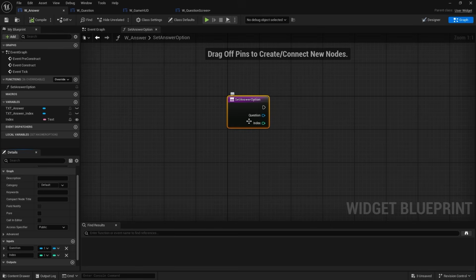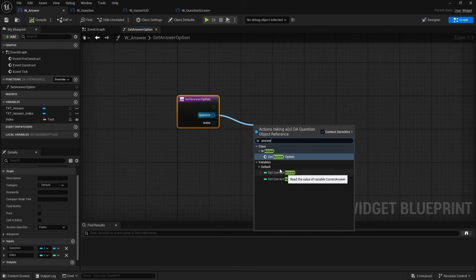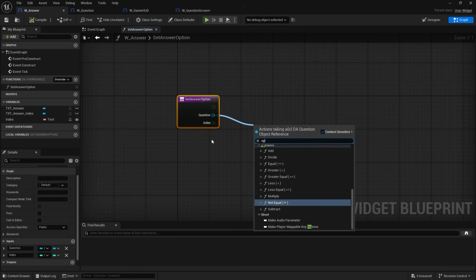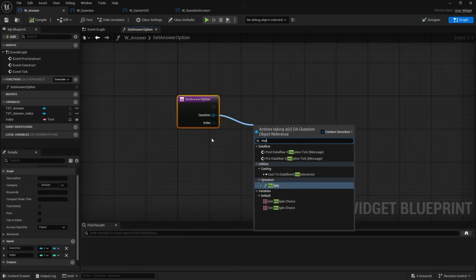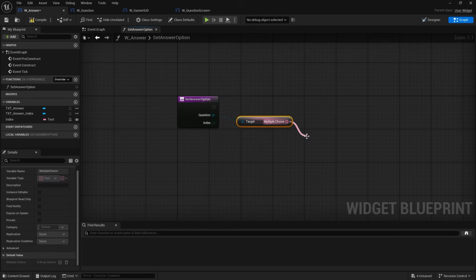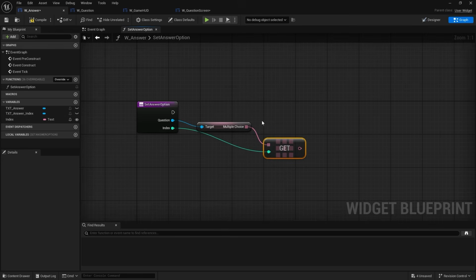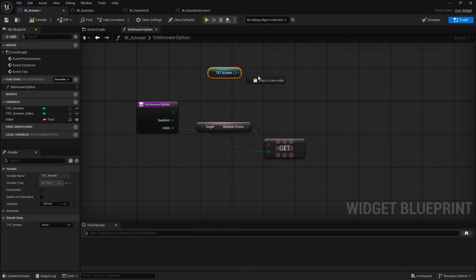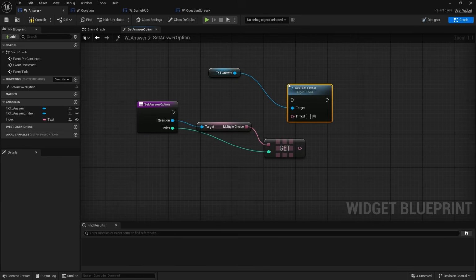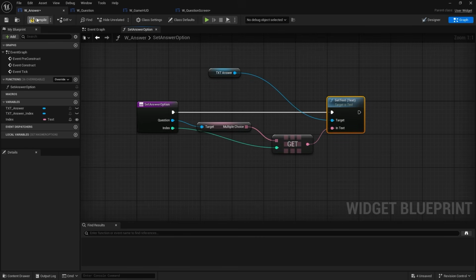Now the question has the answers that it could possibly be. So get, what's it called? Option? What do I call it? Multiple choice. There you go. Get multiple choice. And from there, get a copy of that index. And now just set the text up within here. So text answer, set text to that value. Now we've got that function set up.